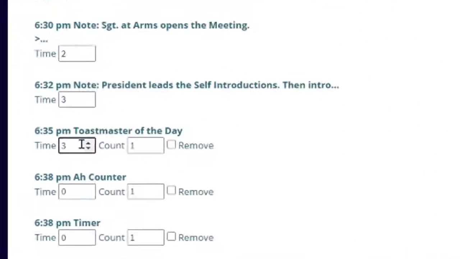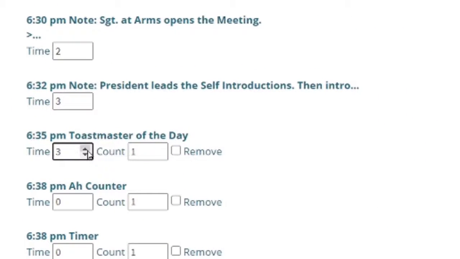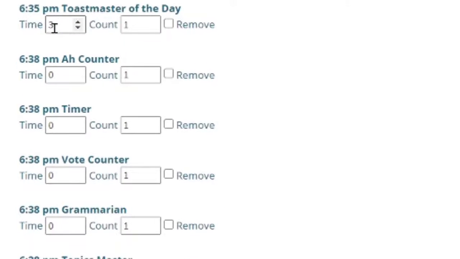So this is laid out so that you can see the times for the different activities. So this is the Sergeant at Arms opens the meeting, maybe leads the Pledge of Allegiance. There's some self-introductions, some things that the president leads, and then goes over to the Toastmaster of the day. The Toastmaster of the day introduces these other players. They don't have time associated with them because this is all sort of under the Toastmaster of the day, managing that block of time where he introduces the supporting players.